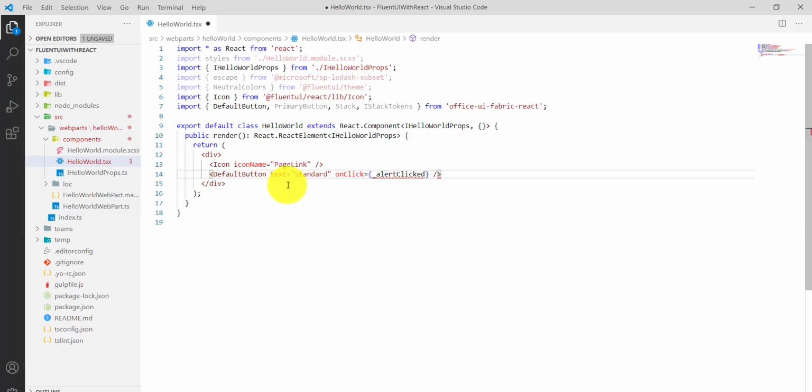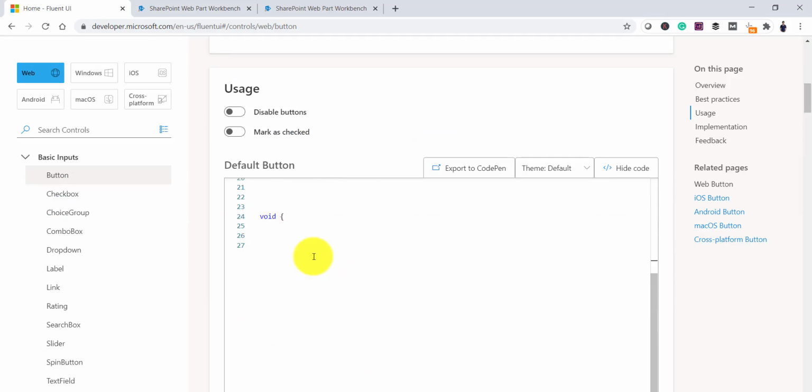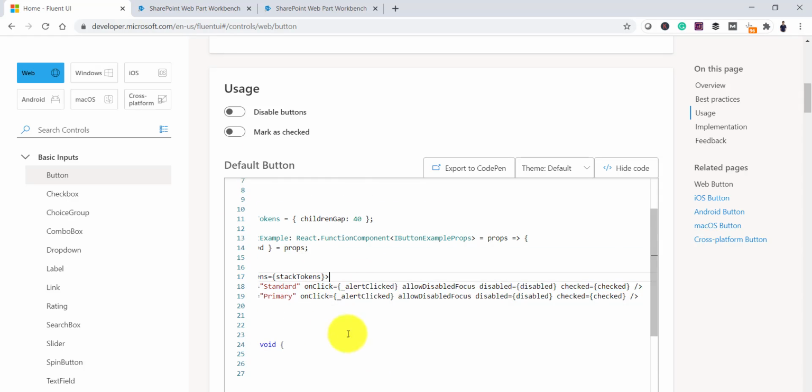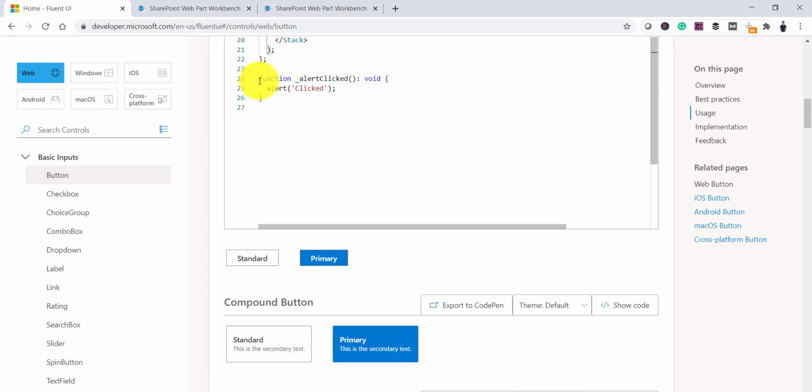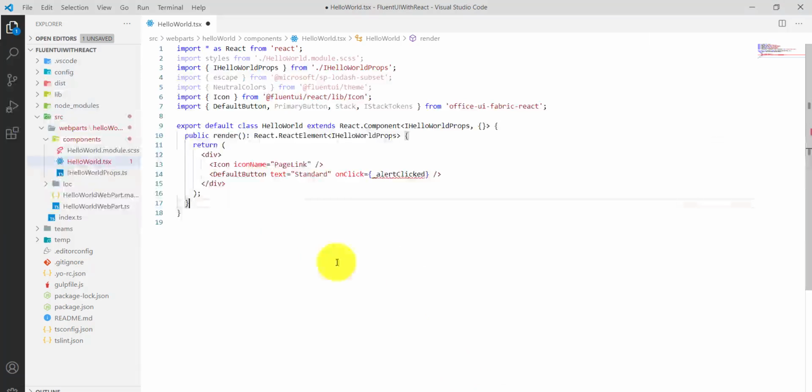So simple button, there is a default text standard, and then on click the function will get called. So now we can write the function here. I'll just copy this function, which is a default function. Default function means that's just an alert. So you can see this is the alert function. So I will just put it here. Now I added this function.